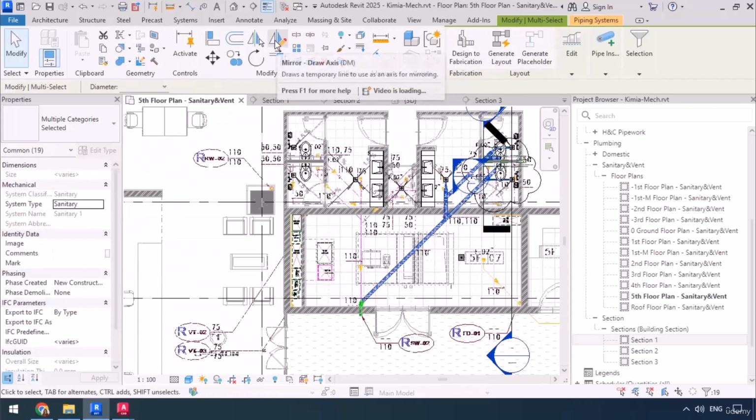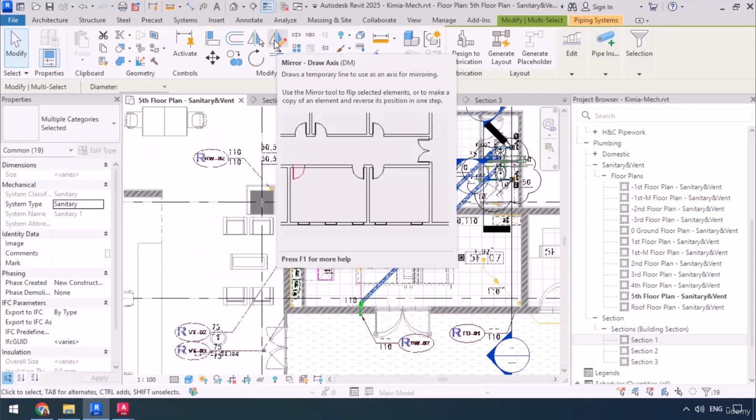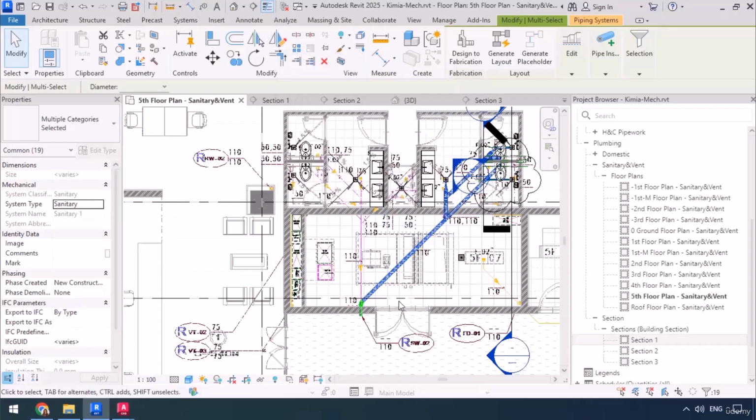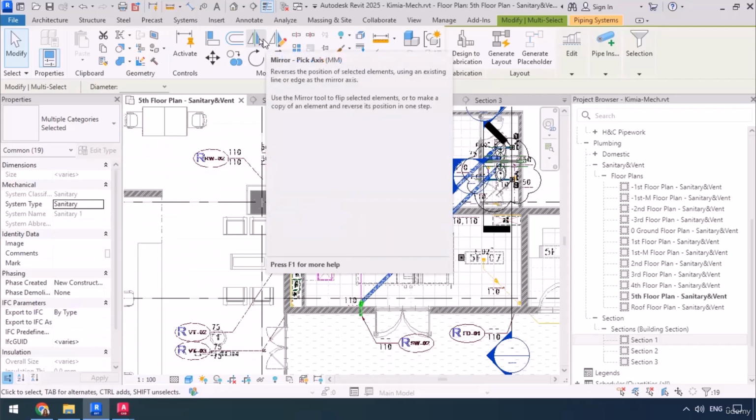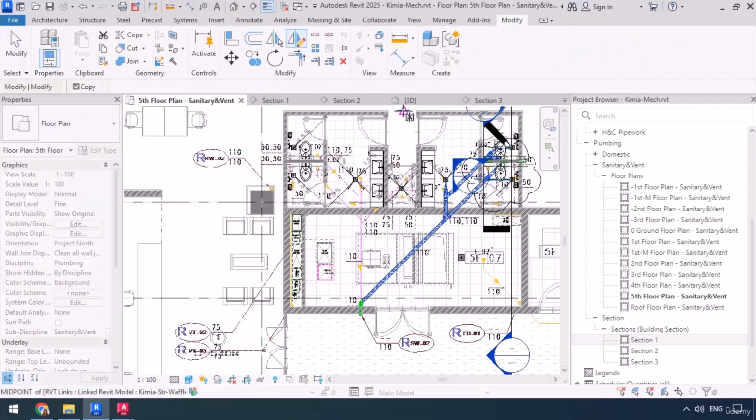And now next I'm going to be using the mirror-draw axis tool. Basically, I want to draw the mirror axis myself, but then we see that there is no line that we could use as the axis. But if we did, we could just use this mirror pick axis tool. But since we don't have an axis to pick, we're going to draw axis.